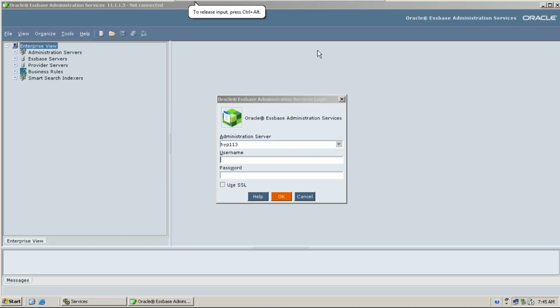So once we double click this, it opened a tool called Oracle Essbase Administration Services login. Here you need to enter your username and password. This is your server name, your Essbase server name. HYP113 is called your server name. You need to enter your username here.